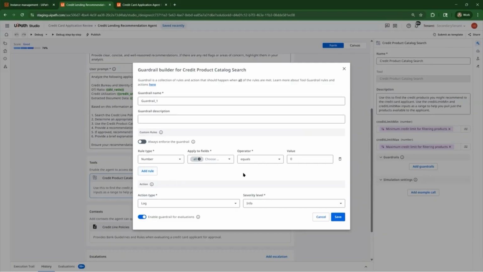In this case, with the example of the credit card, I can add a value that's saying if the credit line being applied for is over 10,000, I want the agent to immediately block that transaction and continue with the exception handling process.